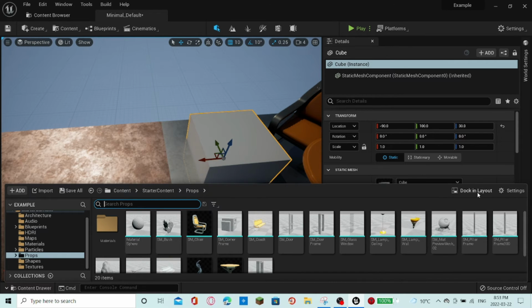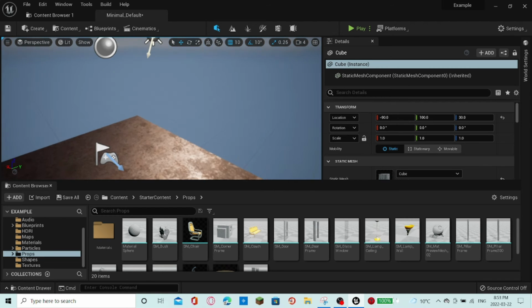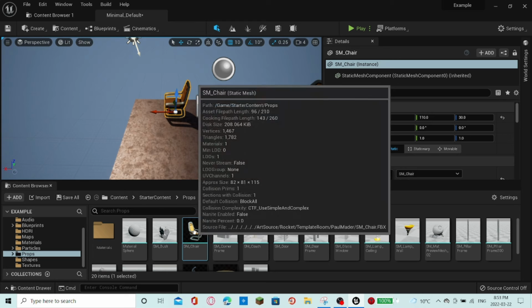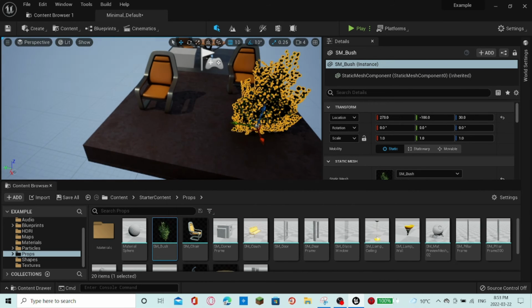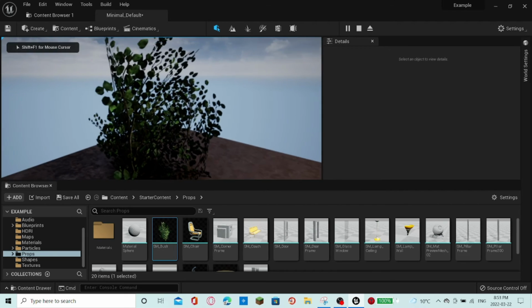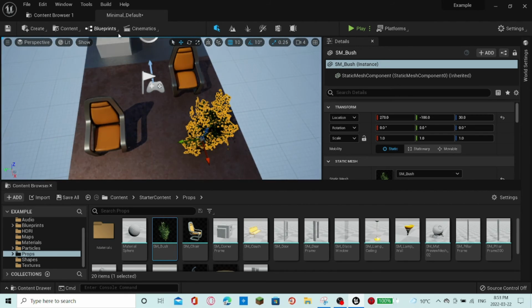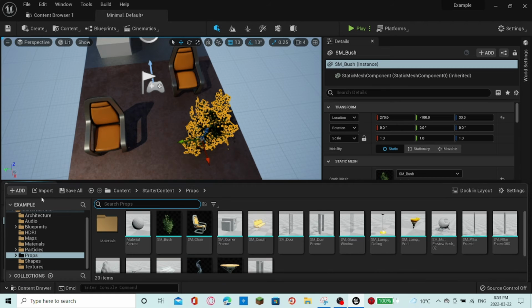You can also press dock and layout and it'll just dock it in here, which is pretty useful. I can get a chair, bring it out, and boom. I can get as many chairs as I want. Just put it in there, just like that. When I press play, it's all there. And yeah, so that's basically the gist of the whole thing, I think.